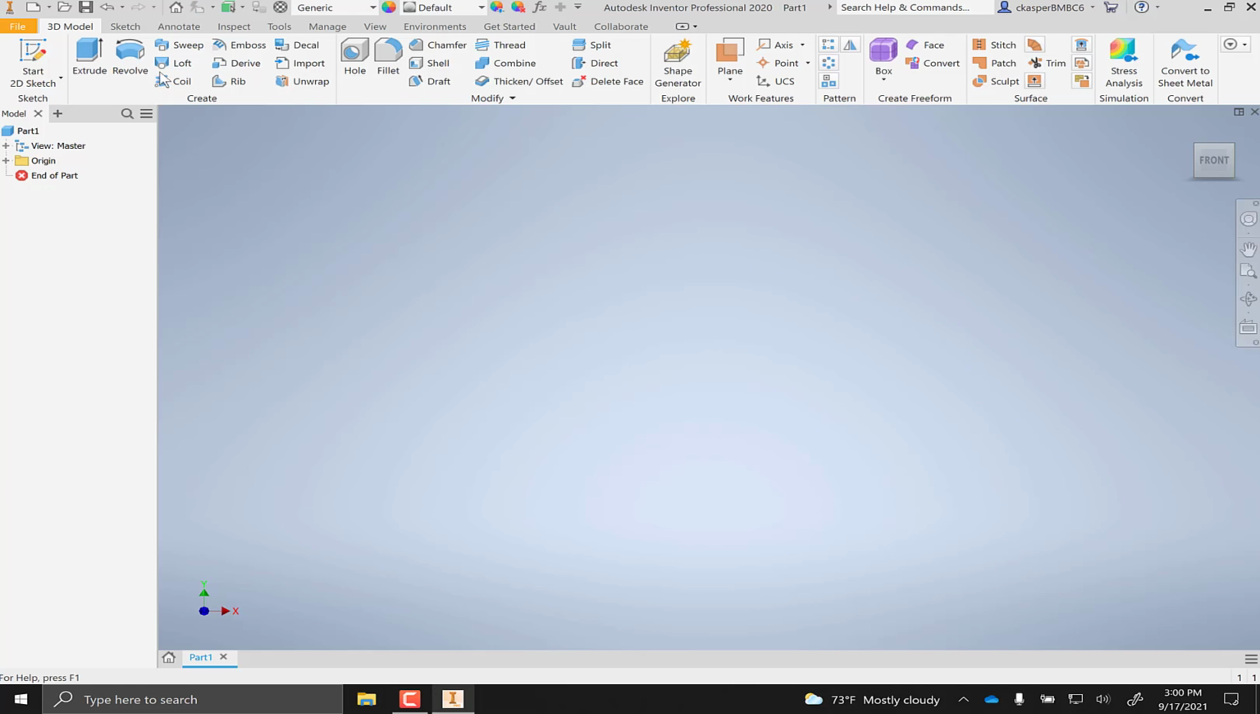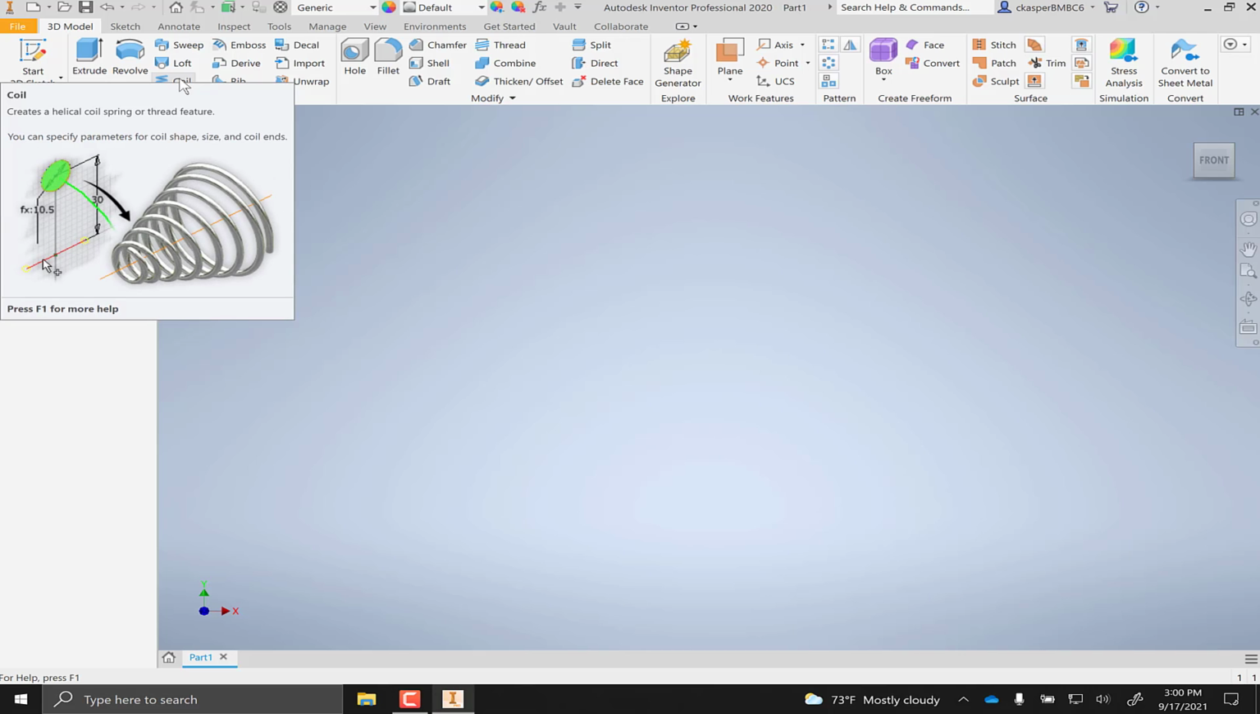So a coil, you can think of it as a spring, but one of the things it does that's really interesting is you can use it to add material, or you can use it to remove material. Say like you're threading a piece of rod to make it into a bolt, or a hollow piece of metal and put threads in it so you can thread a bolt into it. You can do that with this command. So I'm going to show you the basics on how this command works. And let's get started.